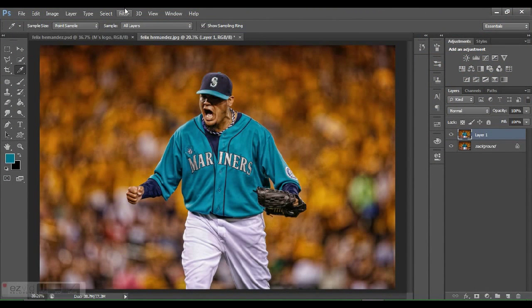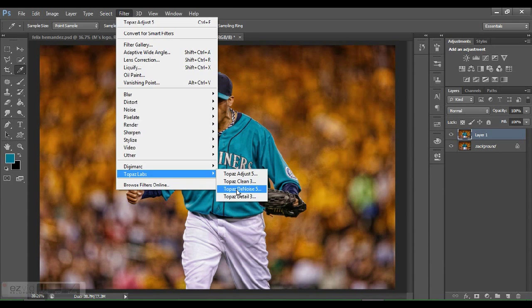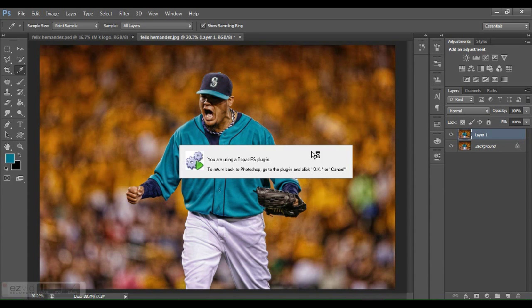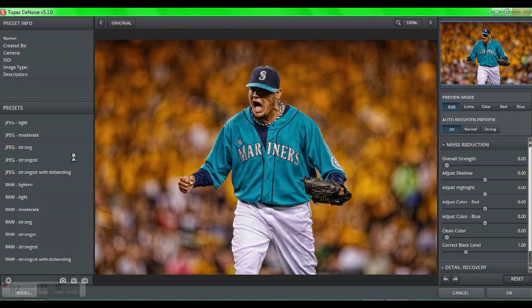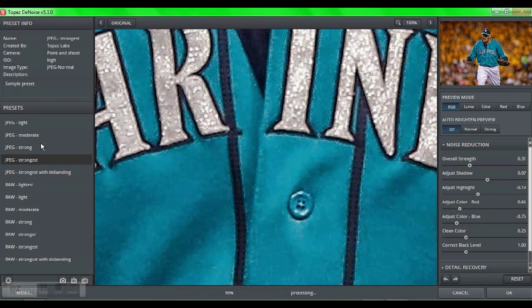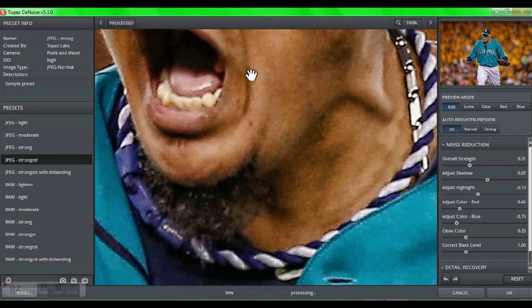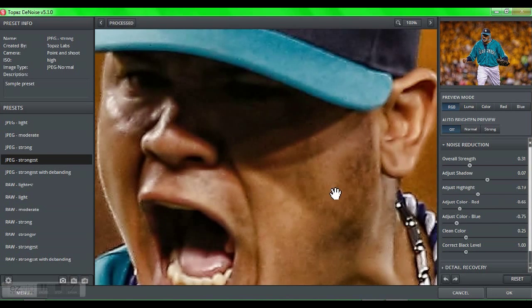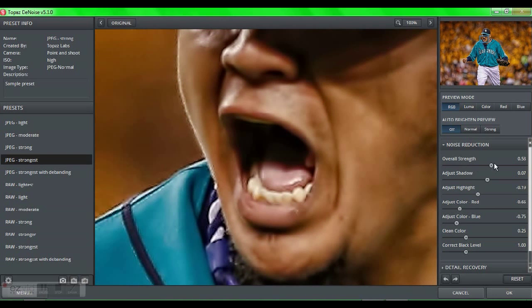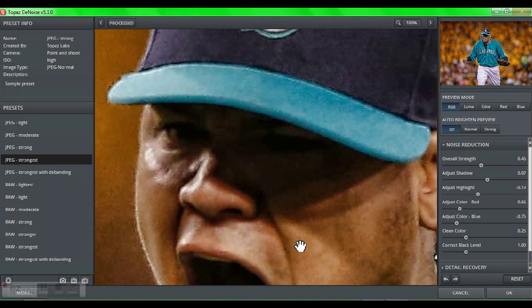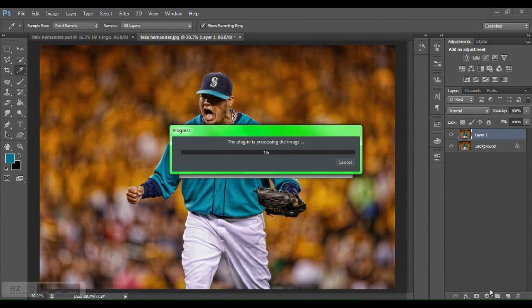Okay, so next we're going to go to Topaz Denoise, which is going to smooth out the rough pixels. So you can use any one of these you want. I normally tend to stick with the JPEG strongest. And you can adjust the strength over here. Like if you want to go all the way up, you're going to be super blurry. Here, bring it down some. Let's see how that looks. Good enough. Wait for that to process the image.